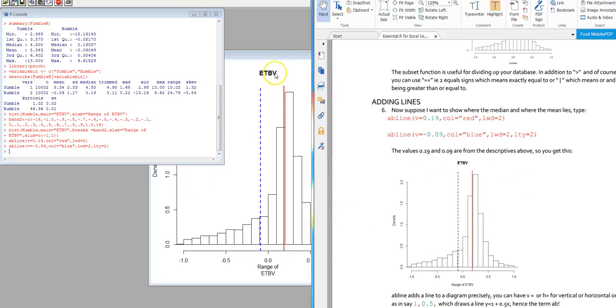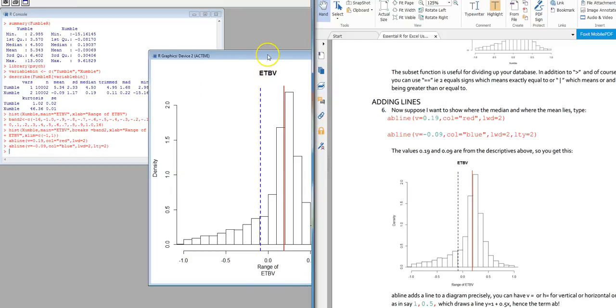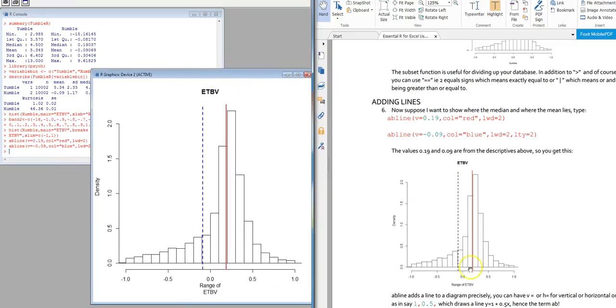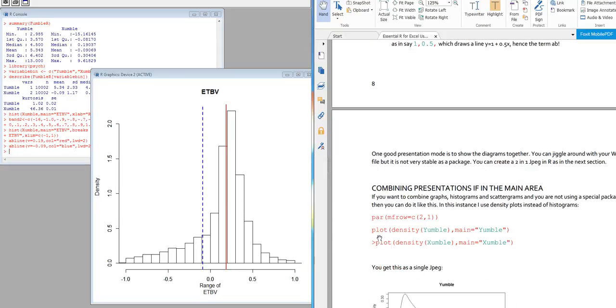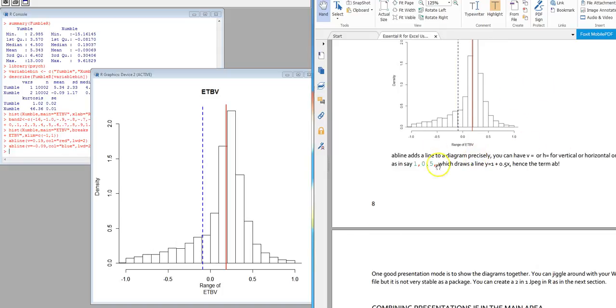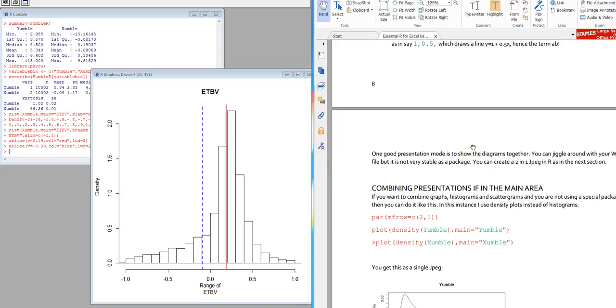So we get a picture that is the same as this one, and again a pretty good histogram here. Personally, I'd like to see this a little bit higher, and we talked about ylim. So we've added lines. That's useful, and you can add lines to regression or scattergrams, and I would imagine heat maps as well. I've not done that for heat maps.